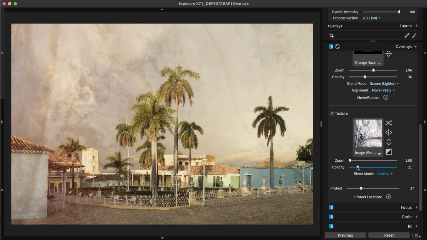The other two modes are multiply, which darkens images. This works well for creating shadows and removing light colors while retaining dark colors. And hard light, which is similar to the overlay mode but produces more intense results. It combines the multiply and screen modes, but unlike overlay mode, it uses the values of the texture layer instead of the base image.